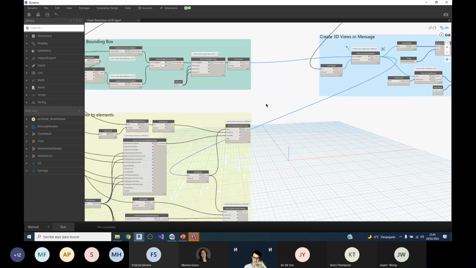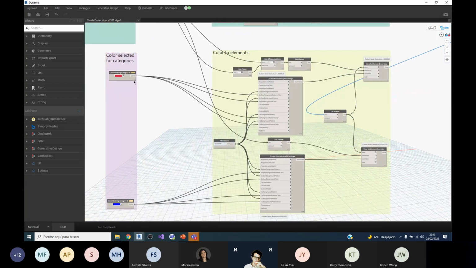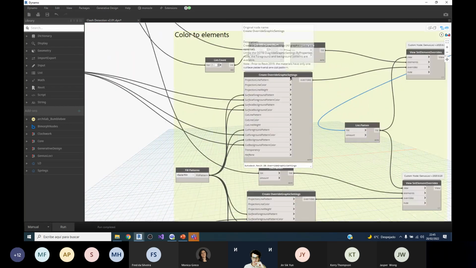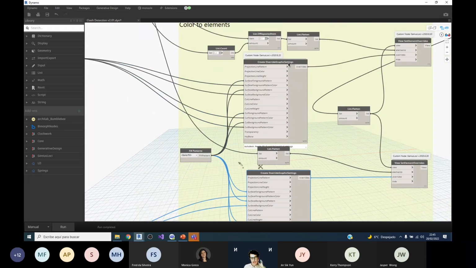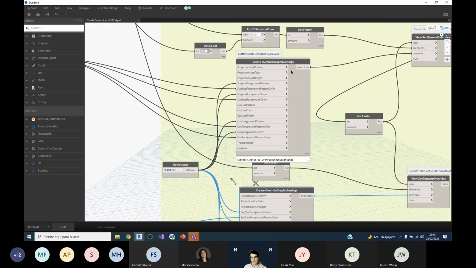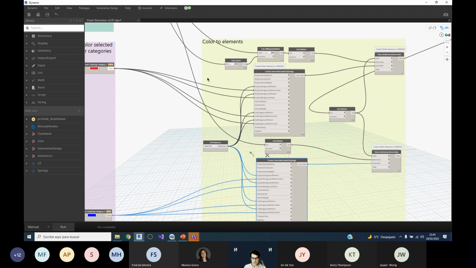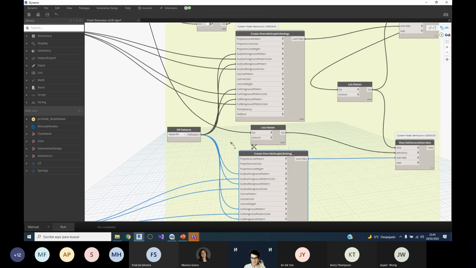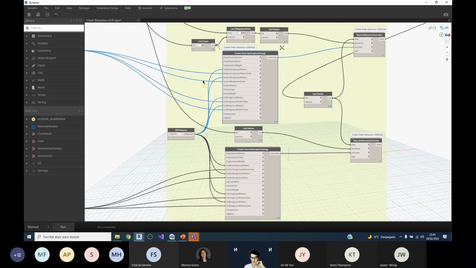And then we're gonna see how to color the classing elements. So we're gonna use these color selection nodes. We're gonna input those values into these big nodes. The big nodes are basically for creating graphic settings. This only creates the graphic settings of the elements. So we input the colors into the graphic settings, but also the patterns we want to use with that color.